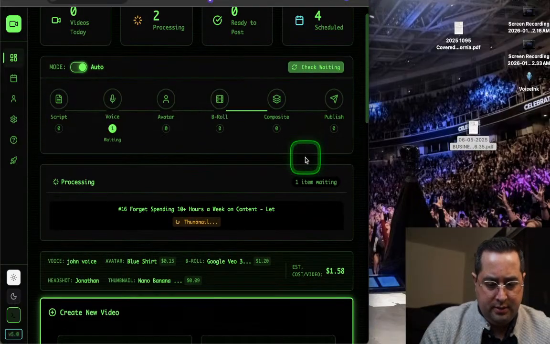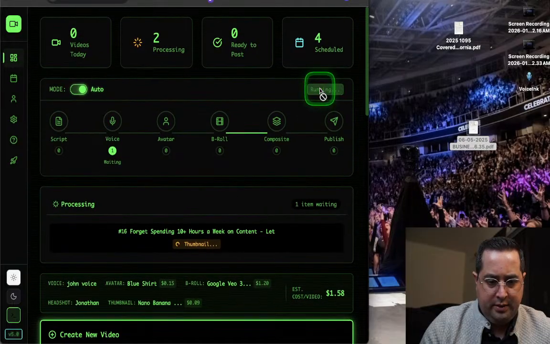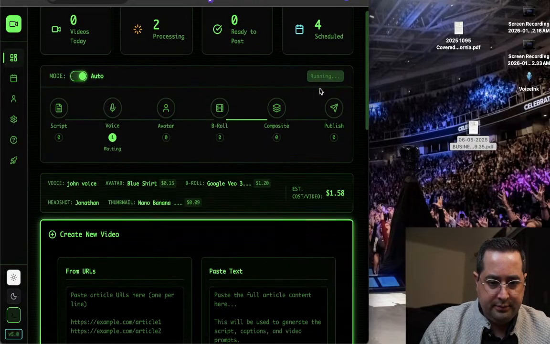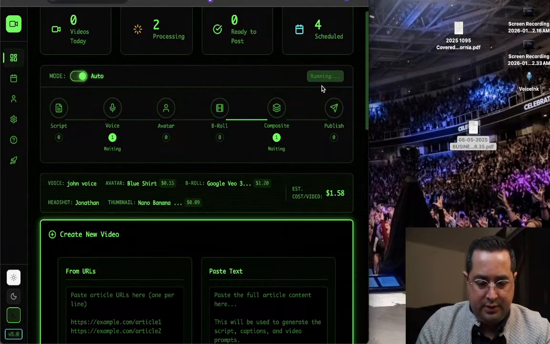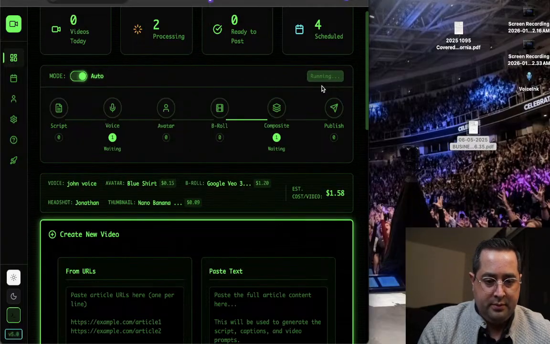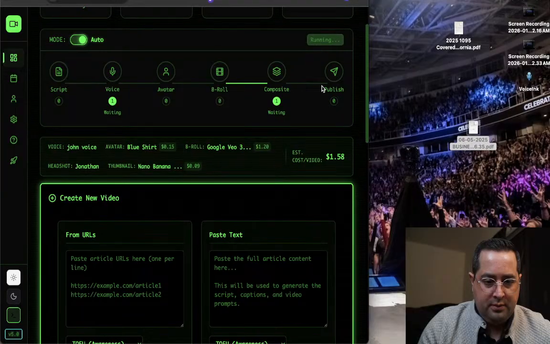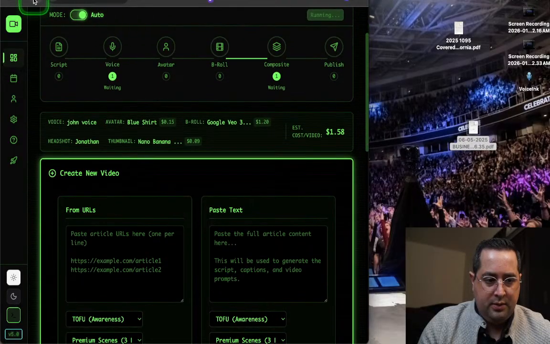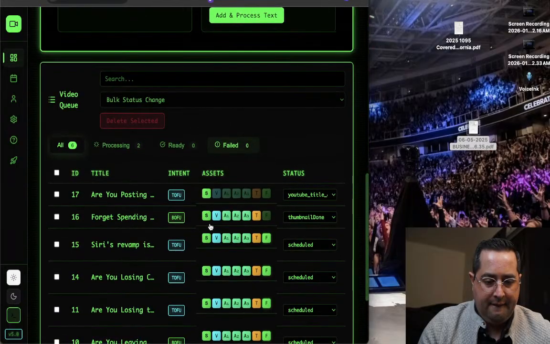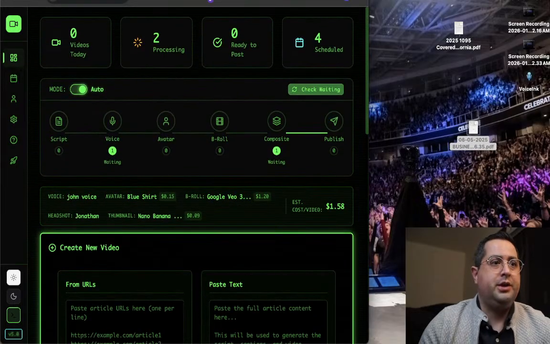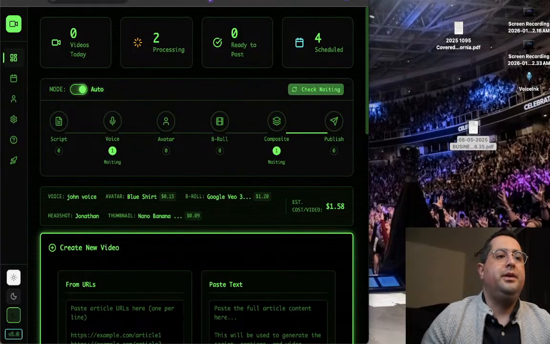Okay, so I think he's... Can we just do check waiting? Oh, it's running. Okay, that looks good. Running, looks like something's happening. I don't know what though. Okay, what if I refresh? Okay, let's check the log and ask Claude how everything is doing.